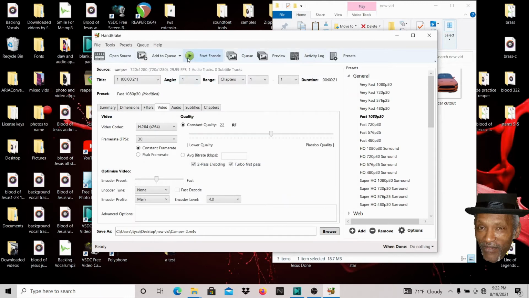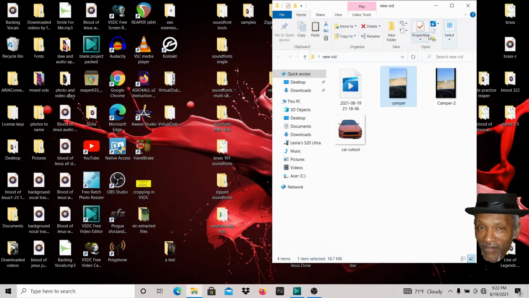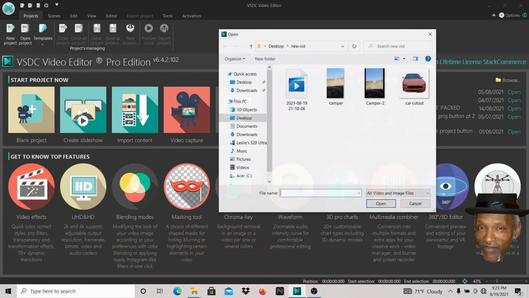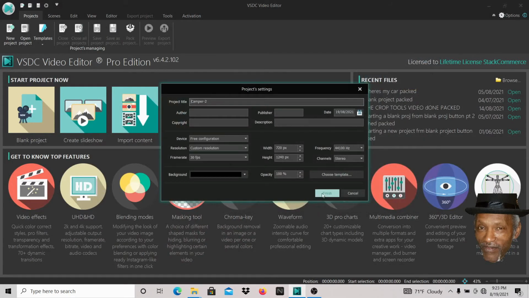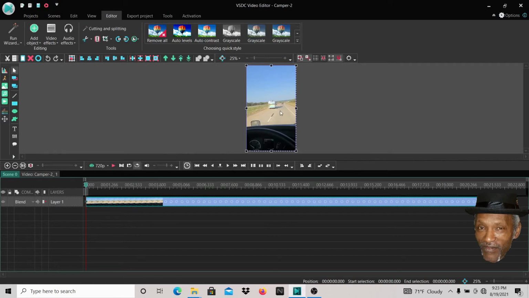Now when I click start encode, you're going to see a green bar coming across here, and because it's a short video, it's going to be done in a minute, so I'm just going to wait for it. Then it's going to say queue finished. All right, I can close that now, and there it is, camper 2. So my video is fixed. Now I can open VSDC back up again, click import content, camper 2, click open, and my video is fixed. Now if I try to crop this, VSDC is not going to have a problem cropping it. Let me show you right quick.